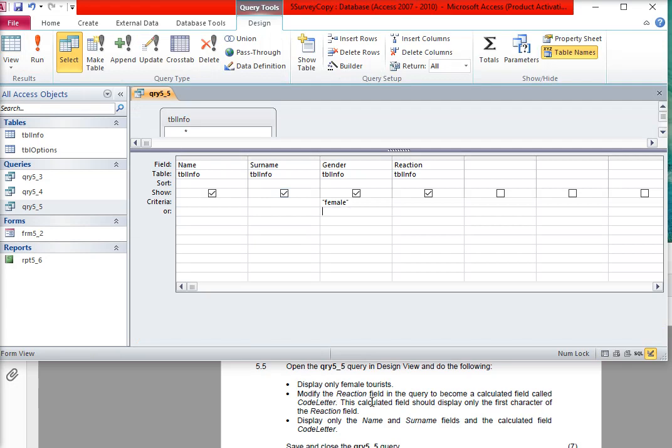Now, modify the reaction field in the query to become a calculated field called code letter. Right, so the first thing we need to do here is make sure that we have this as a field, so we're going to put a bracket around it. Now, I've not seen this function used before in an exam question, but it is something we use in Excel, and I would assume that most people, when they come across this, hadn't seen it before. But if we were going to do this question in Excel, let's have a look at how it would work.